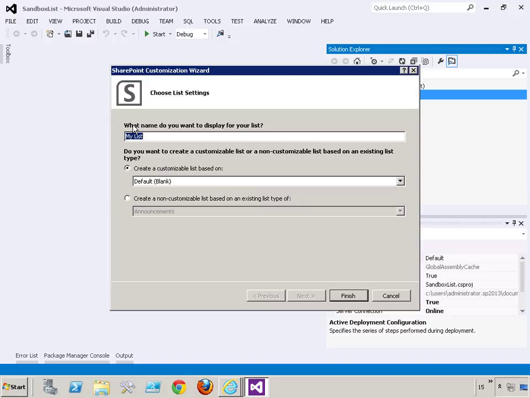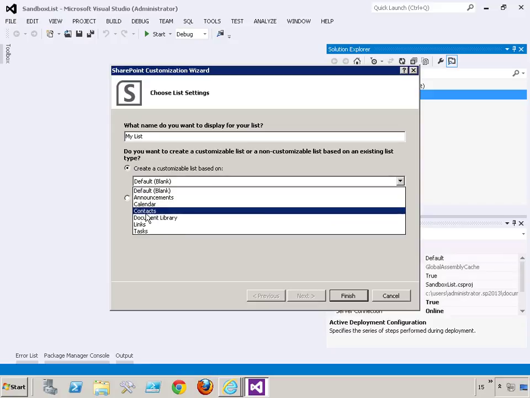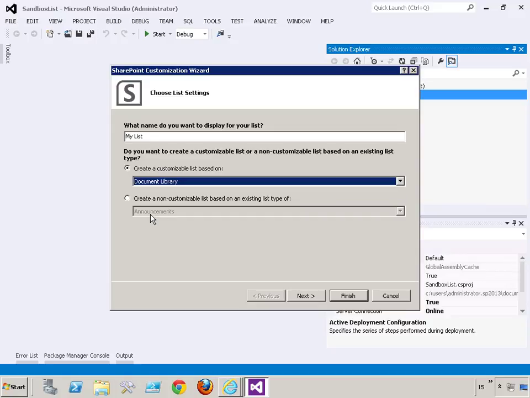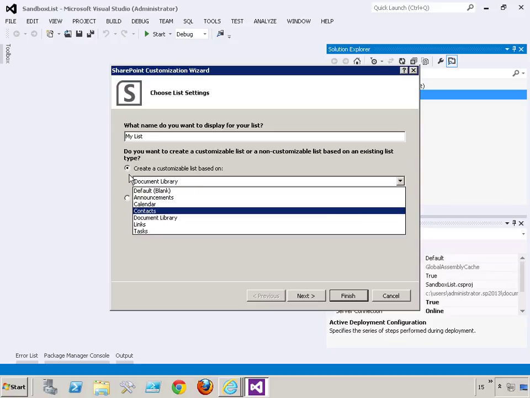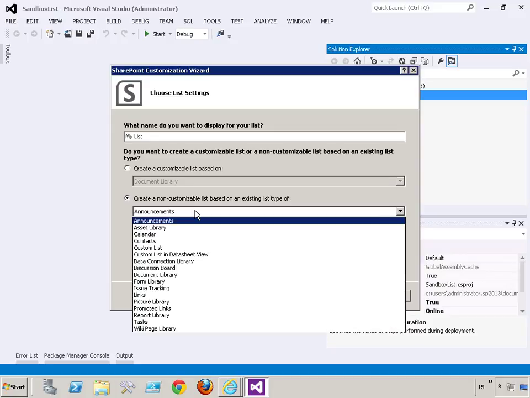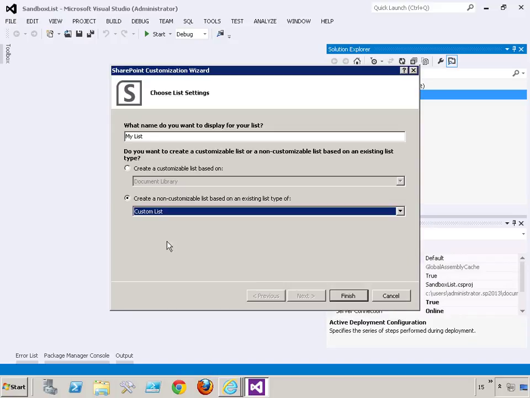So when you create a list in Visual Studio 2012, this wizard starts up, and you can create a list instance based on one of the stock list templates that are available on the site to which you're doing your deployment. Or you can create a customizable list based on one of the stock ones. Or you can create a non-customizable list, which is just a list instance based on any of the available list templates. So what I'm going to do is create just a simple custom list, and I'm going to click Finish.